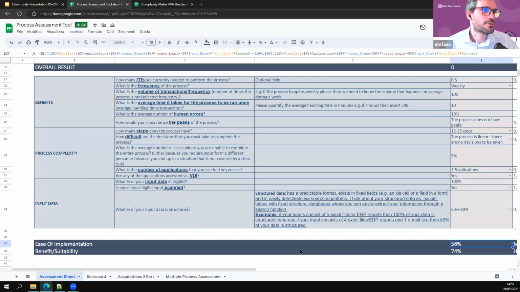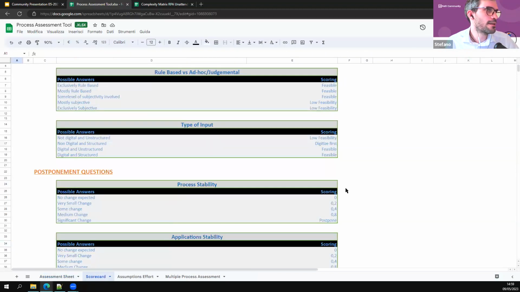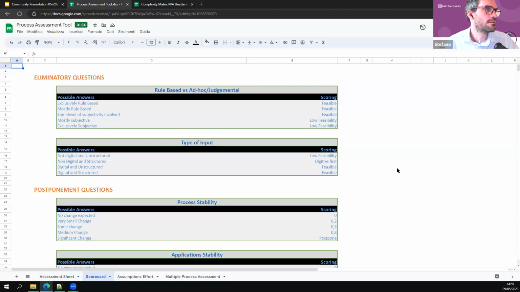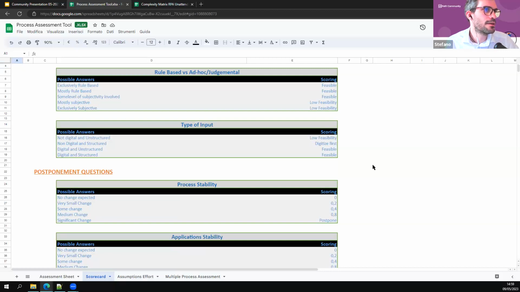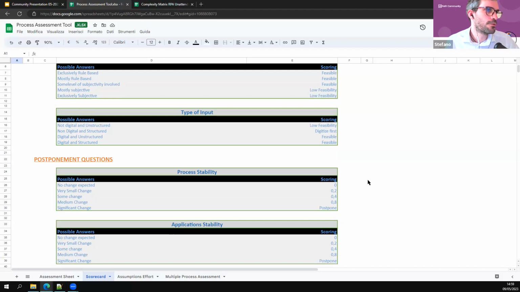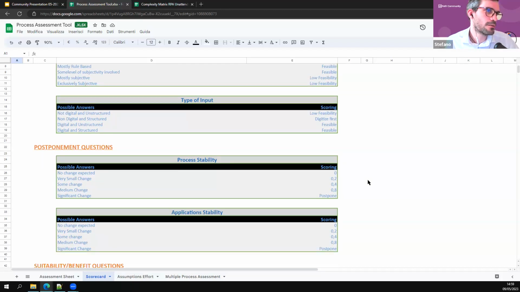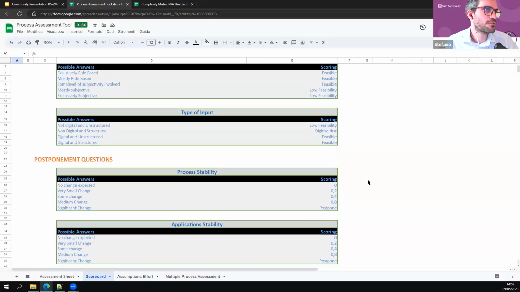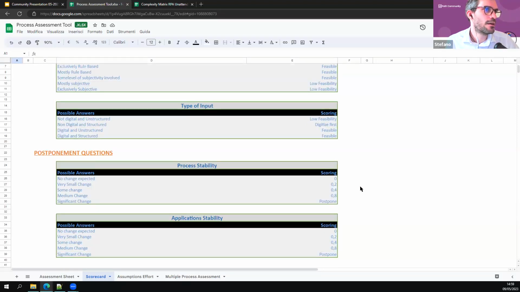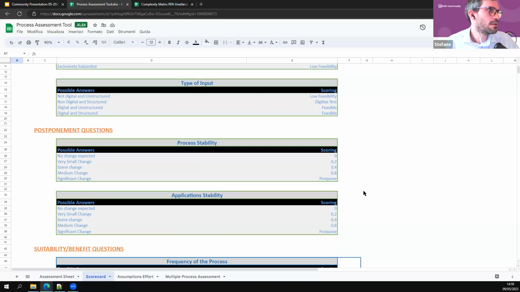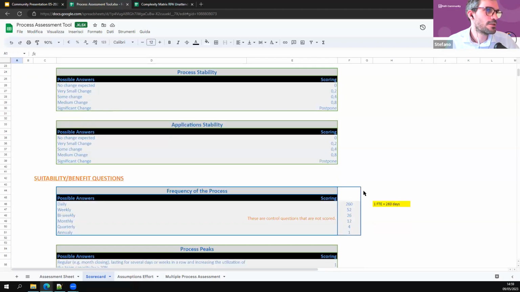All these scores are taken from the scorecard sheet. So this is what you can personalize as you prefer, based on what you think has to weigh more or less for an estimation. In this case, these are all the default scores. I left it like this because I think they are quite correct, but you can change them as you want.